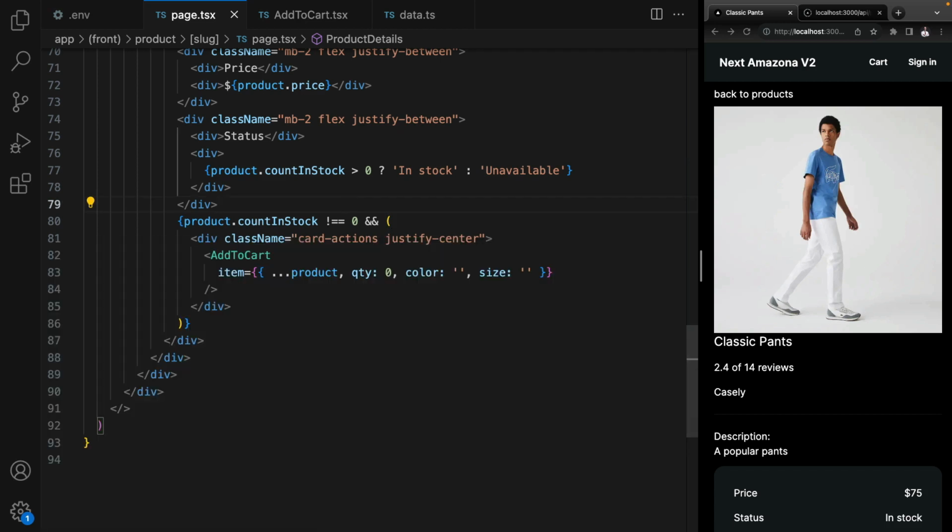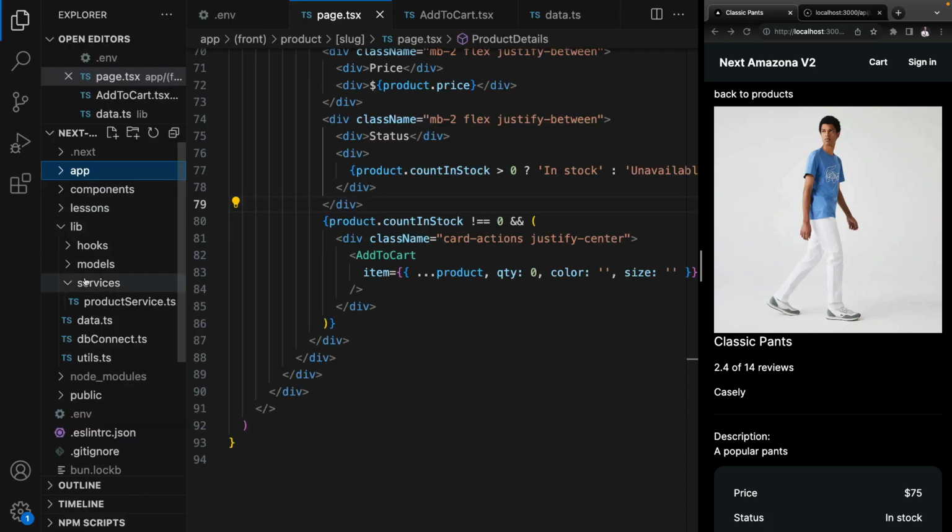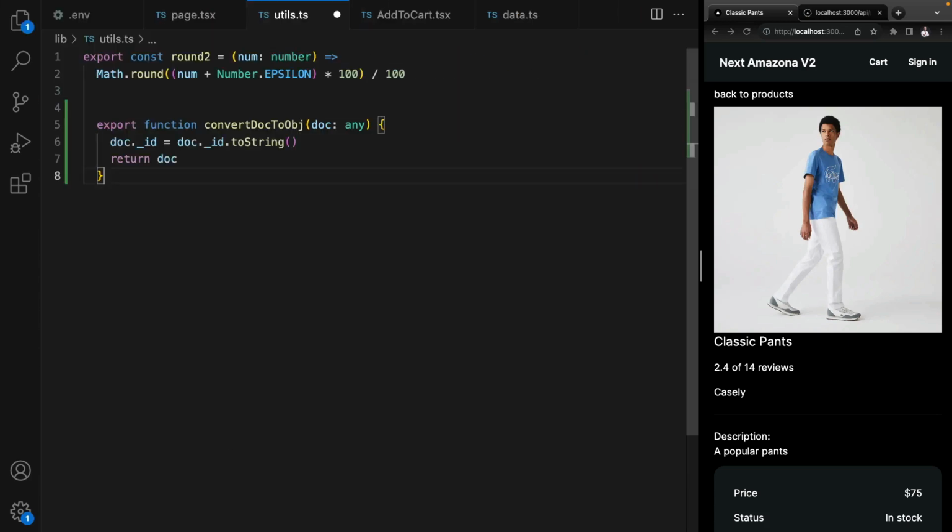To do that, I'm going to define a helper function to convert doc, MongoDB doc to JavaScript object. Go to lib, utils, and define a new function named convert doc to object. It get doc of any type and convert the ID. Here ID is of type MongoDB object ID to a string and then return back the doc.